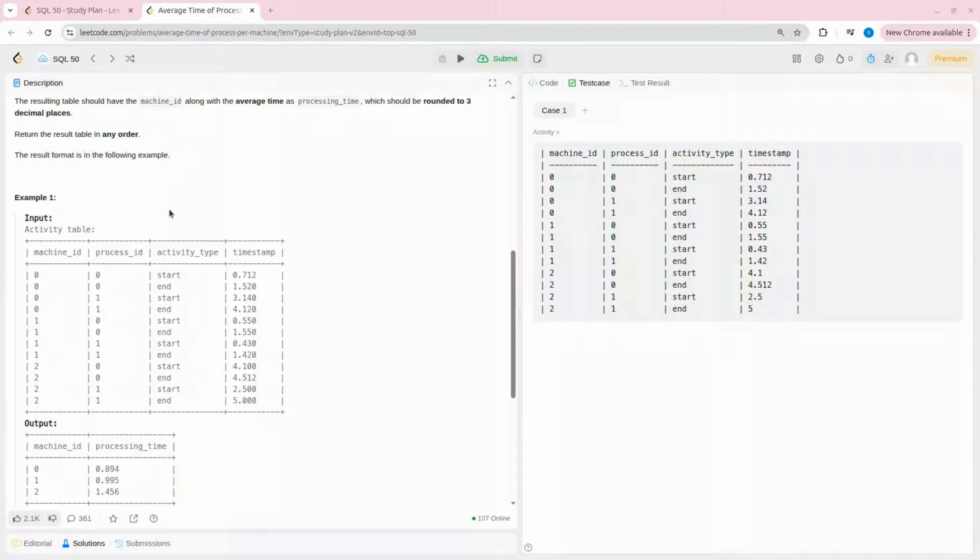Now we'll see an example to understand this question in a better way. This is the activity table. It has some machines, then some processes running on each machine, then what is the start time and what is the end time for each machine. And we want to find the processing time, that is, the average time taken by a machine to complete a process.